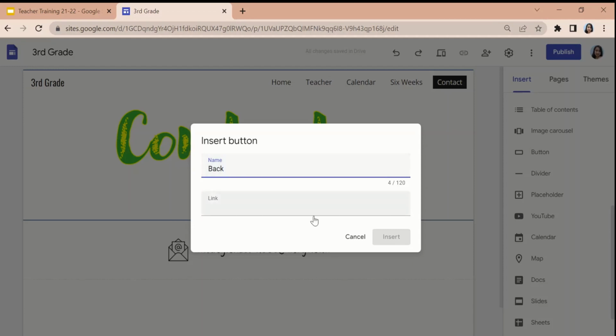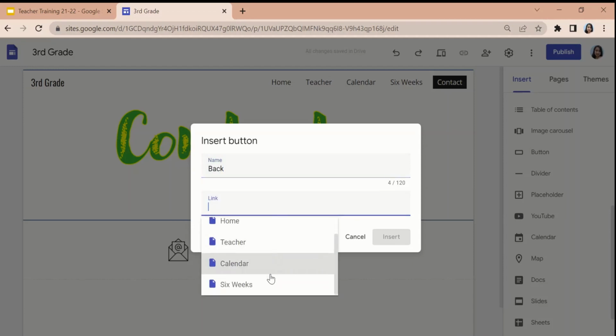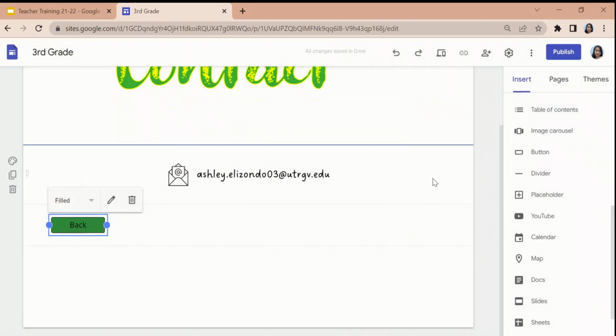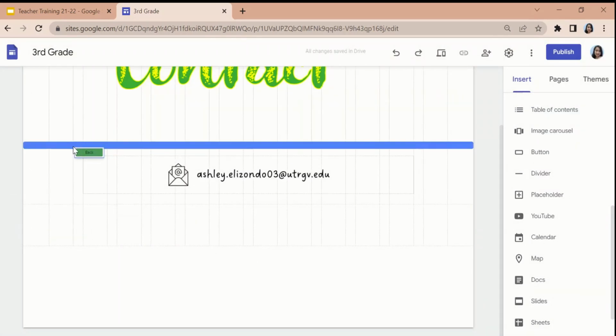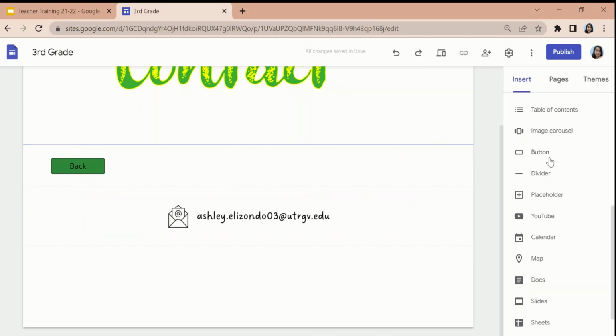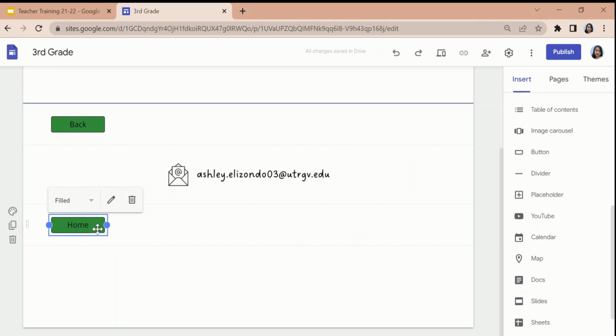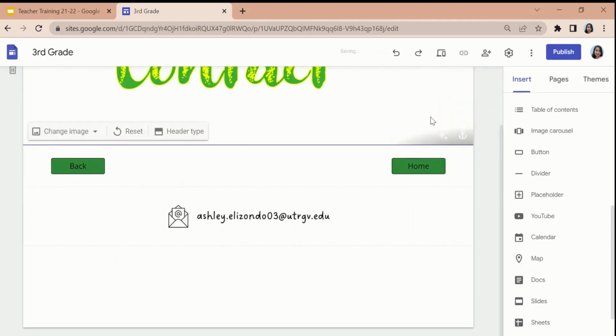So now we'll go back to home, and let's preview that. So if I go to 3rd grade, you can view it as if it were a phone, a tablet, or a large screen, which would be like a laptop or a computer. So here I have my Meet the Teachers, my 2021-2022 calendar, my 6 weeks, and my contact information.